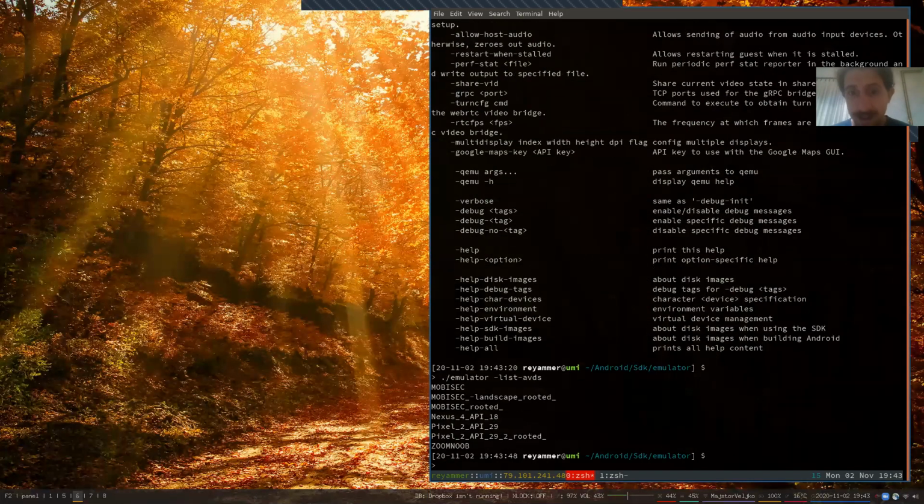And what it does is to just dump the AVDs that are created on your machine. So basically this is the command line interface of the AVD manager that you've seen before. Now once you have this, you can actually decide to start an emulator again from the command line.